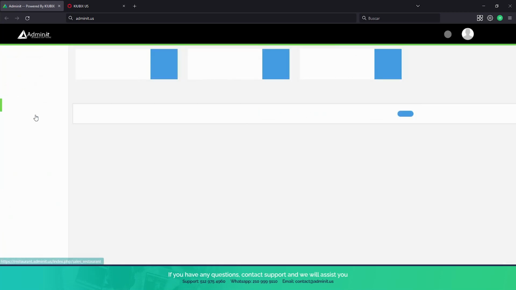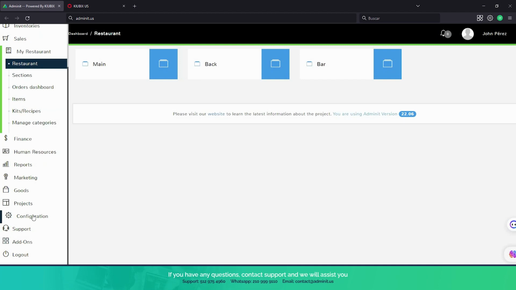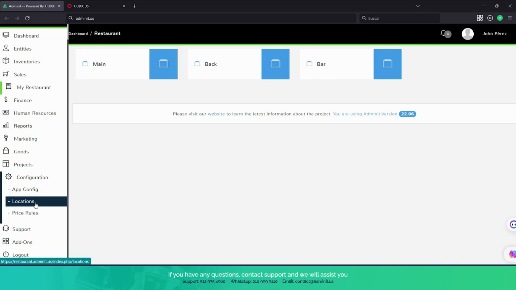The restaurant section will take you to the cashiers that are available for you to log into. In my case, I have set up 3 cash registers: the main, the back, and the bar. Now to set this up, all you would have to do is go to the configuration section. You would go to the locations.